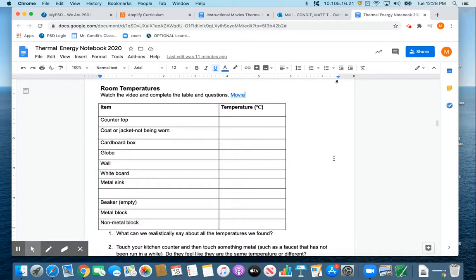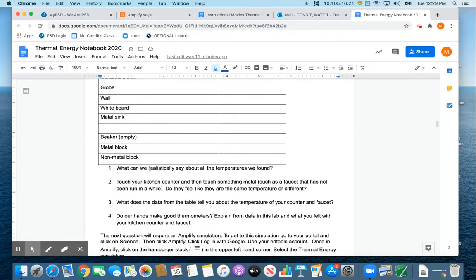These are our directions for our room temperature lab. The first thing you're going to need to do is watch this movie that you have the link for to fill in this table. The movie is basically me going around the classroom, taking the temperature of all these different things in my room. Once you've got these temperatures down, you can go ahead and do questions 1 through 4.